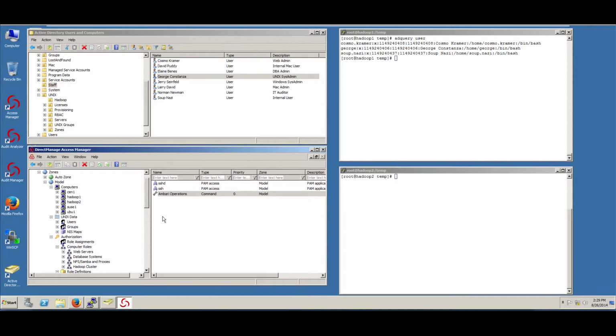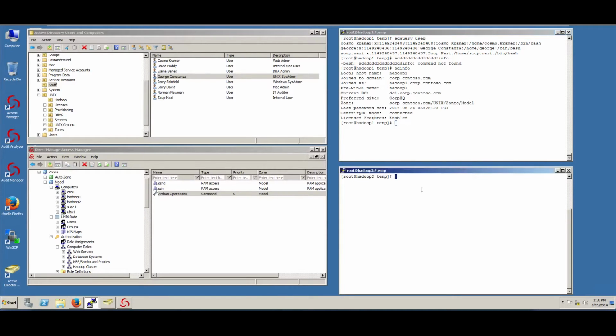Hi. In part one of this video, we saw a summary of the Centrify capabilities. So for me to be able to Kerberize my Hadoop services, I needed to have two-way joined systems. I have my Hadoop 1 system. Notice that it's joined to the domain.